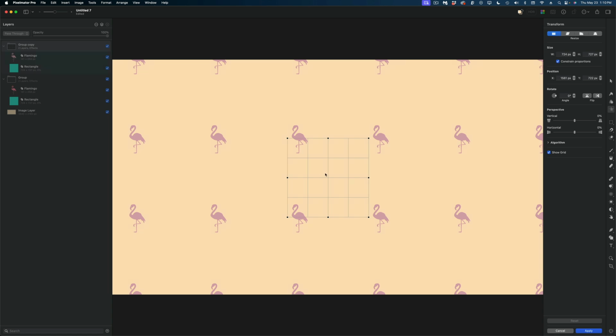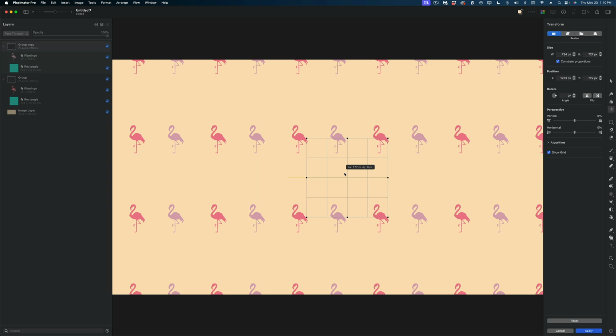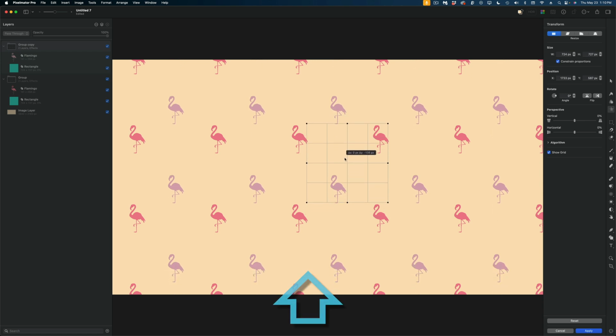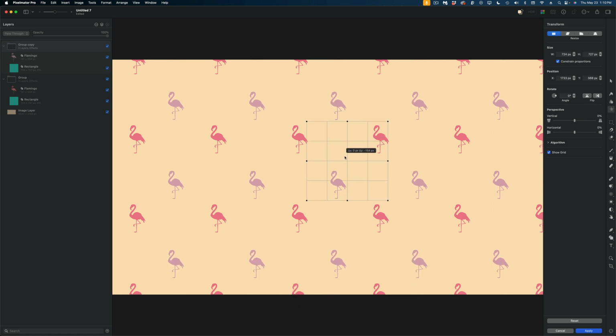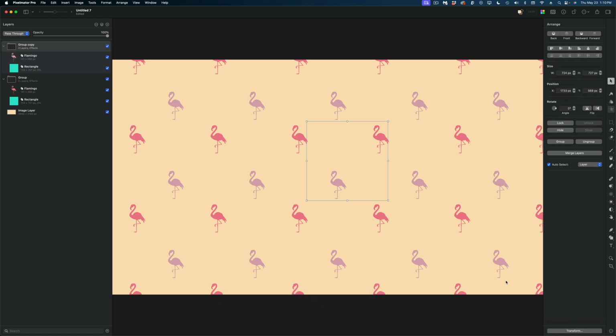So I'm going to select this square box in the middle of my canvas and I'm going to hold down the shift key and that's going to keep me moving only on the horizontal plane. And now I'm going to release the shift key, release my mouse button, and do this again. I'm going to hold down shift, click with my mouse, and this time I'm going to push up. So I'm pushing up perfectly straight. And now I have double the flamingos. And I'm going to hit return to apply this.